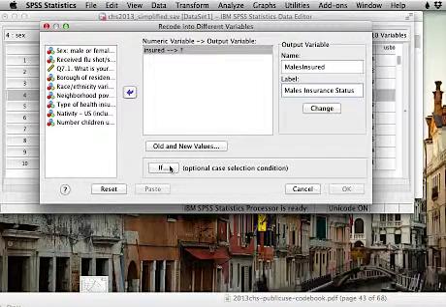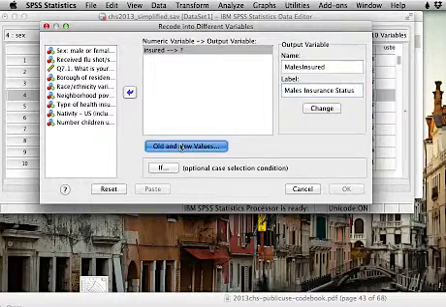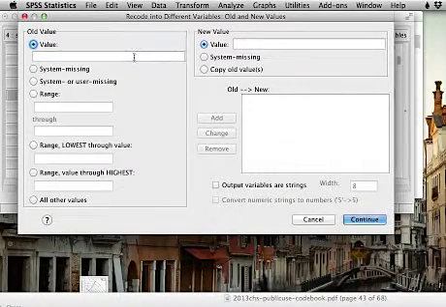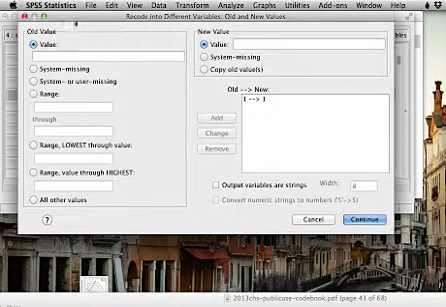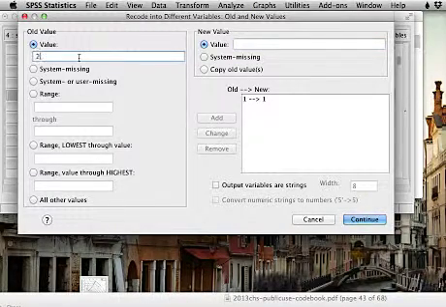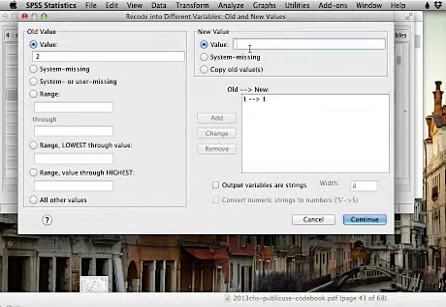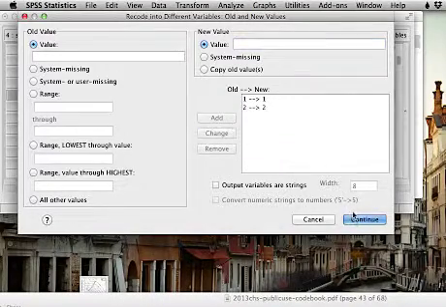Okay, so I'm going to give these things values. So I'm going to say that if you're insured, you're a 1, just in the old values. In the new variable, it's going to be a 1 also. If you're uninsured in the old variable, a 2. In the new variable, you're also going to be a 2. Make sure you click add.